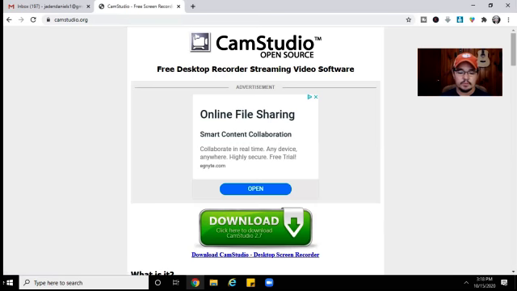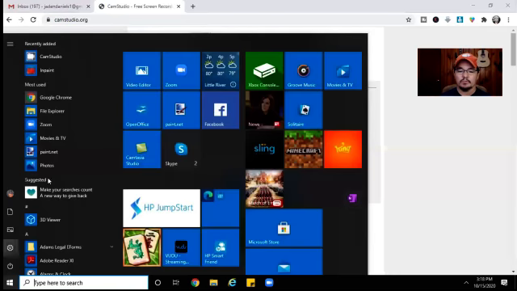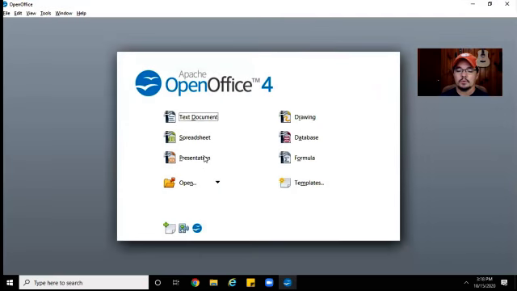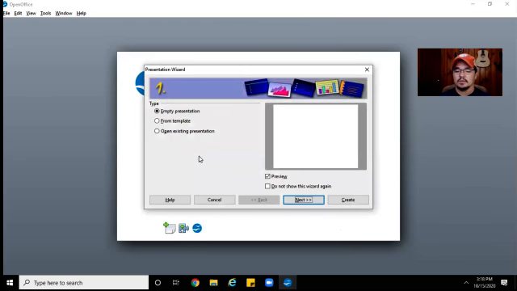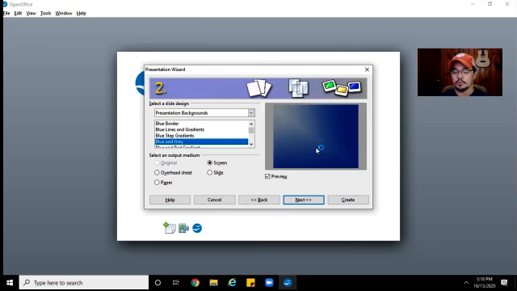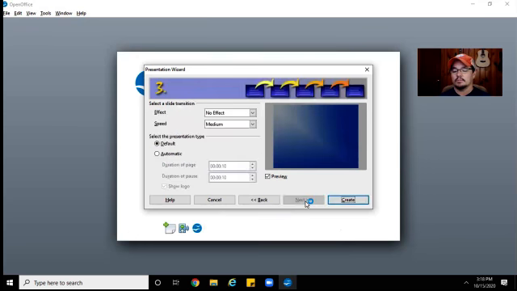Since I have these on my computer, we want to open up OpenOffice, and we're gonna go to presentation. Just like I said, just like PowerPoint. And you can do an empty presentation or from a template. You can do a blue border, blue lines, whatever you want. Let's do blue and gray. You can preview it. If you wait a minute, there it goes. Next, we'll just go ahead and create.